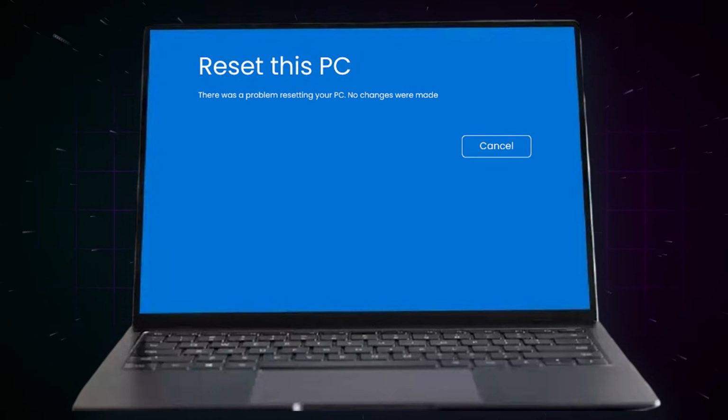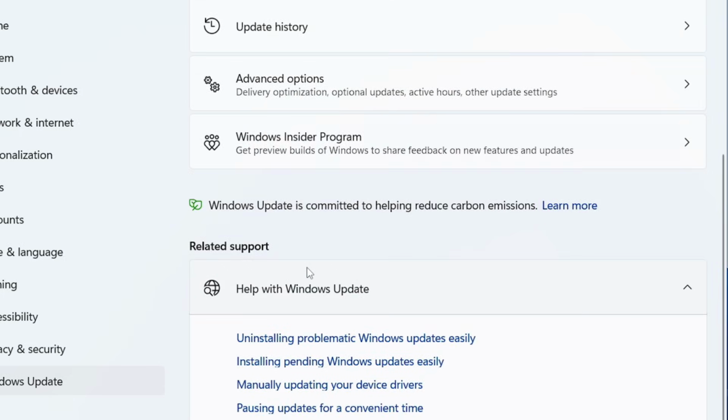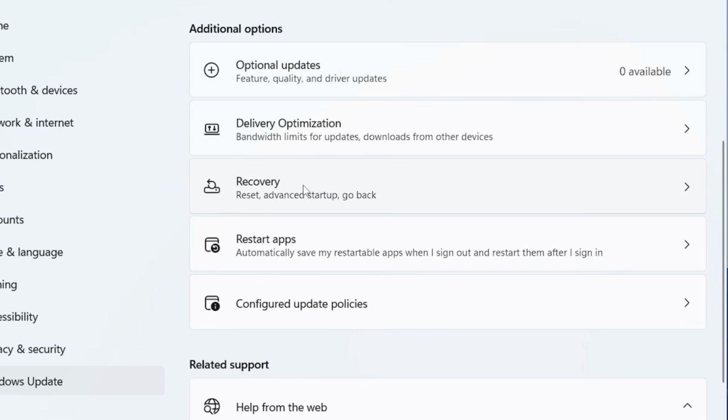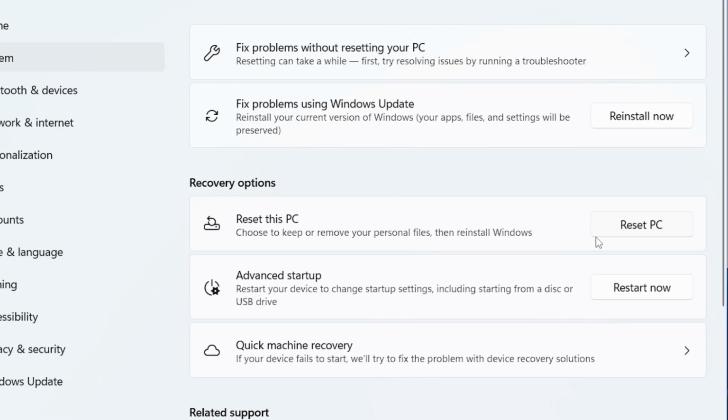Today in this video, guys, I will be sharing the complete way to fix this problem so that you can easily reset your device without any issue. And before moving to the solution, if I talk about the reason, the simple reason is there is some kind of problem with the reset tool, and that is exactly what we have to fix first.